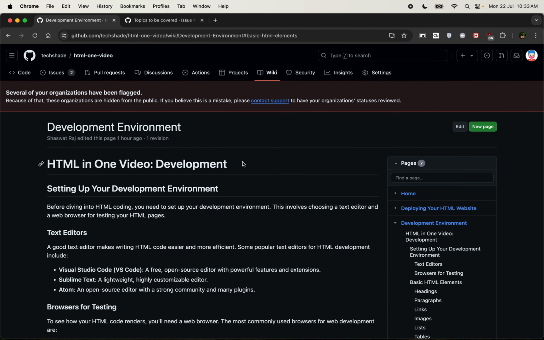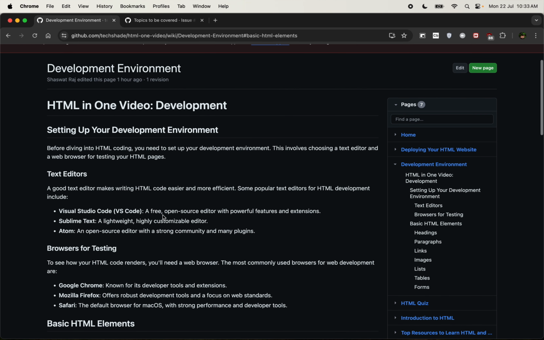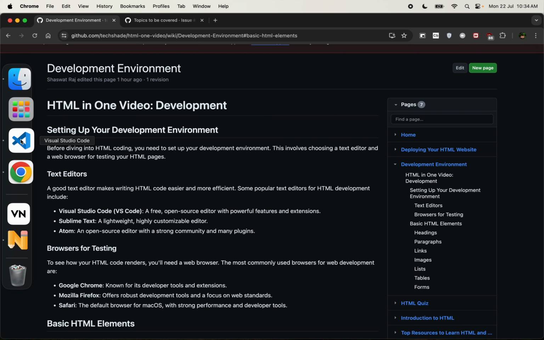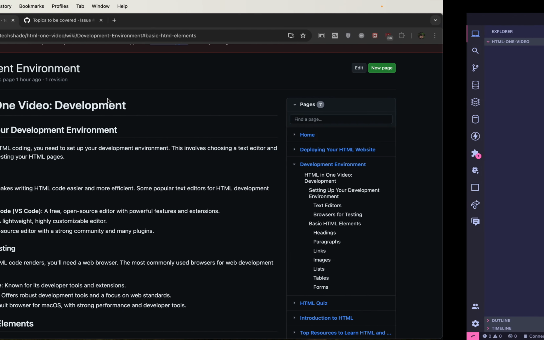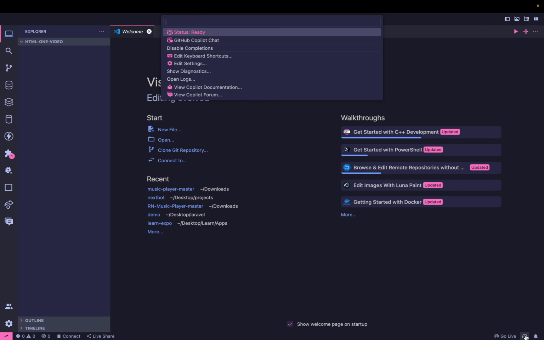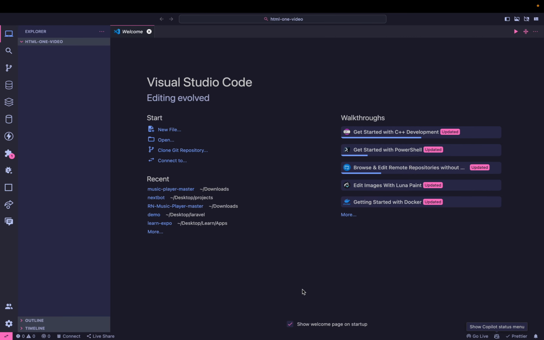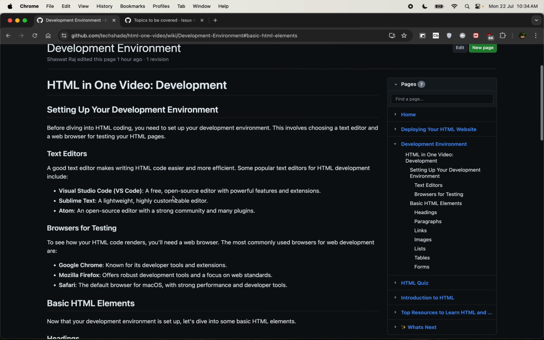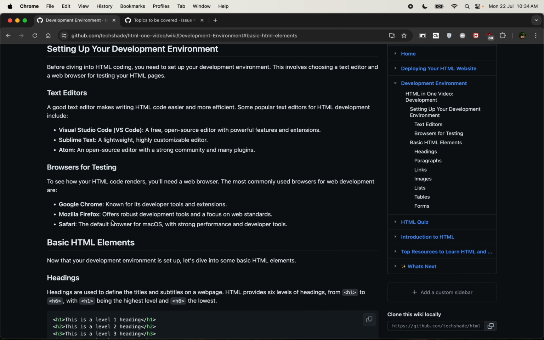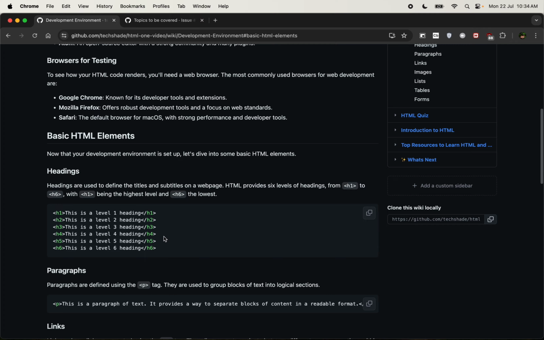So we are now in the second phase, that is development of our HTML website or learning HTML. For that we need a text editor. A good text editor always makes your code easier and more efficient, just like VS Code. If you know about it, I'm not talking about the GitHub Copilot, so we will disable it for now. And for testing we will use a browser. We need a browser for testing and for rendering the HTML.